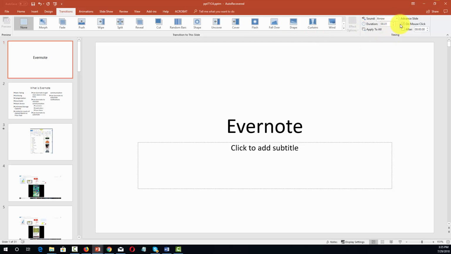Now you can decide to advance the slide automatically, and you can have the transition happen after a certain period of time, which you will dictate by clicking this box and setting the timer in this area.